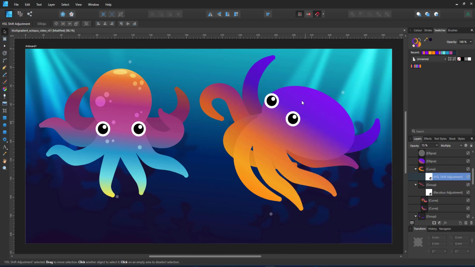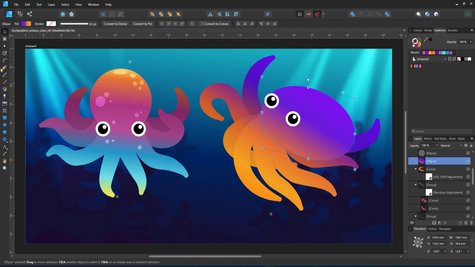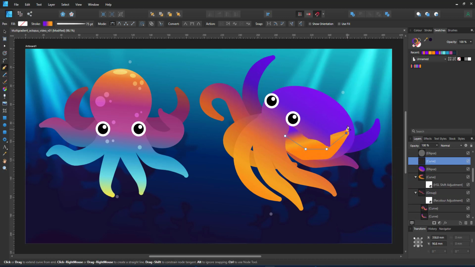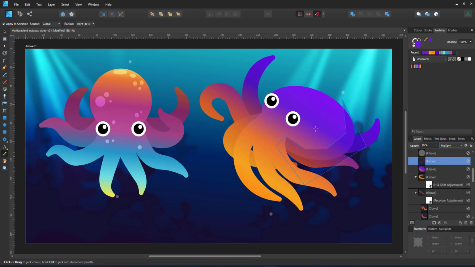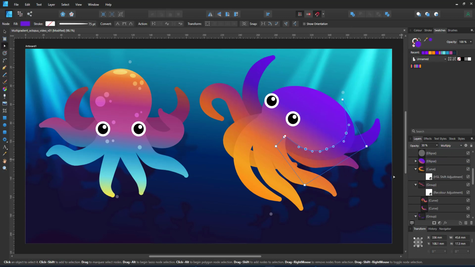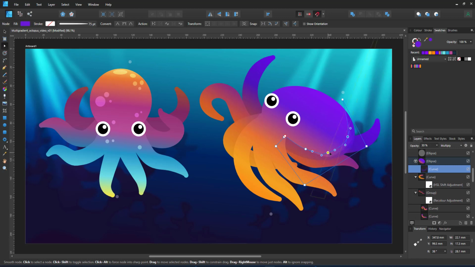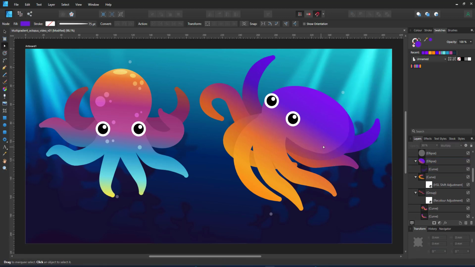To add a little bit of depth to the body, I use the pen tool, draw a simple shape on the one side. I color it in the same purple, set it to multiply, move it inside the ellipse and add a Gaussian blur to that shape.